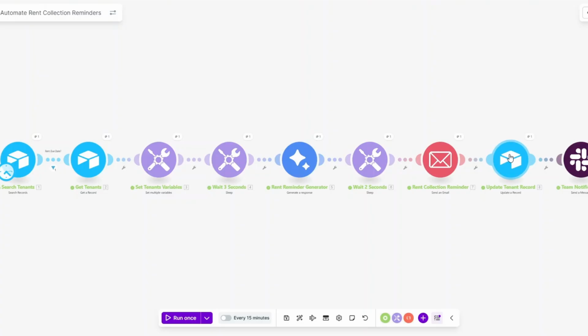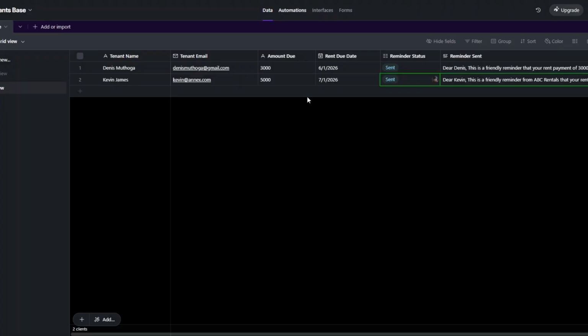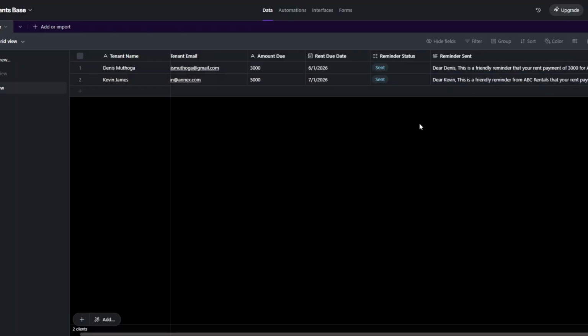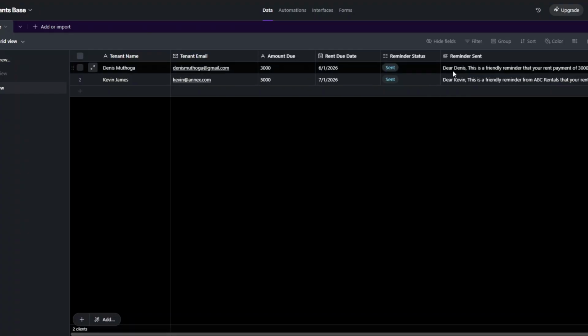Then we updated the tenant's record in Airtable with a reminder. And then lastly, we notified our team via Slack that we just sent this tenant the reminder, and they should follow up with the tenant if the rent hasn't been paid yet. So now when I open our base in Airtable, here you can see we updated this tenant's record with the status and the reminder that we just sent them using our workflow here.